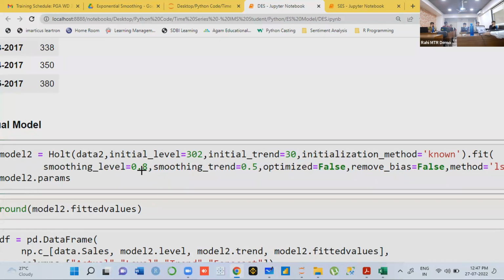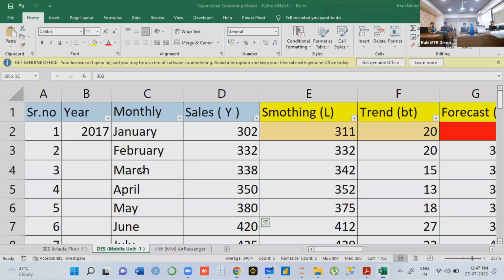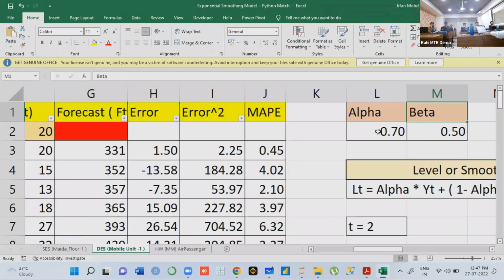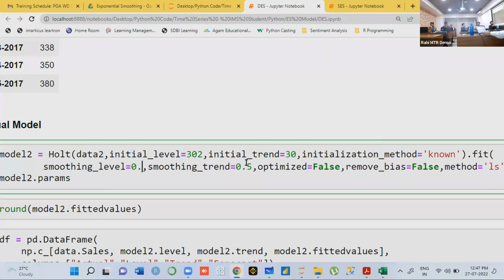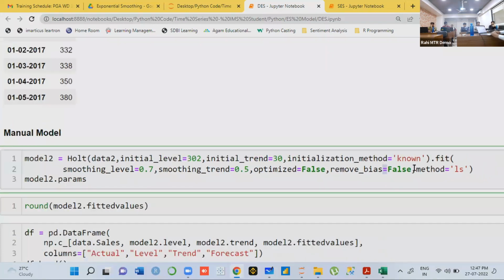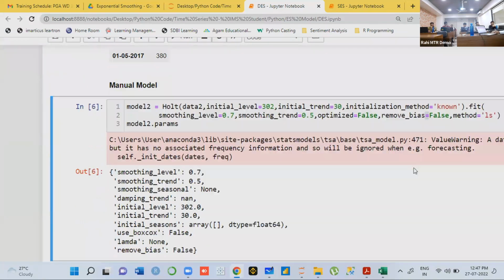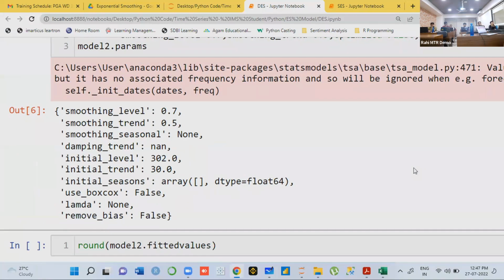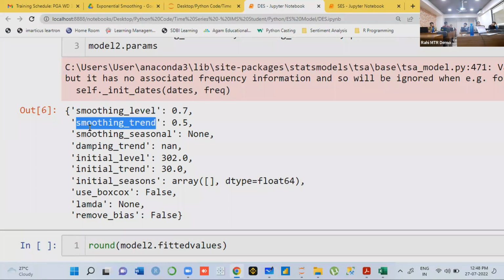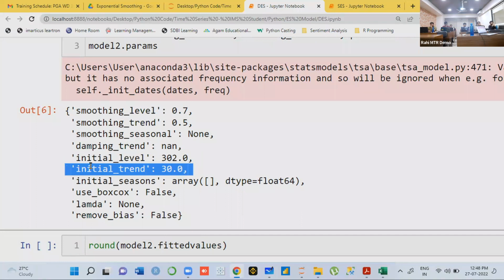Let me check in Excel what I have taken. 0.7. So here we have 0.7 and 0.5. Optimization: don't optimize, use the same numbers which I gave. Bias should not be there. Okay, here are the parameters. Clear? Now if you see guys, smoothing is for alpha, trend is for beta, initial value for alpha, initial value for beta. This is L1, this is P1.